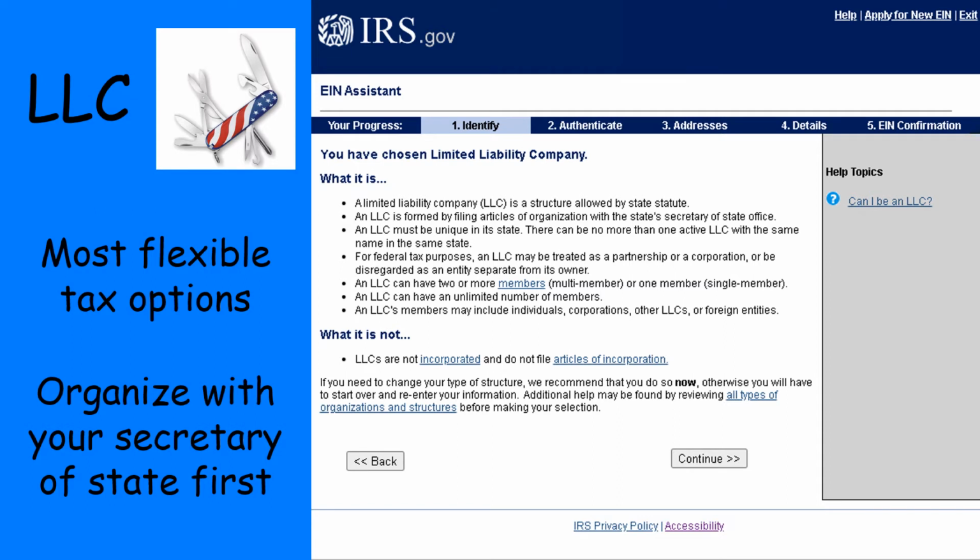Next, we have an LLC, or a limited liability company. This is sort of the Swiss Army knife of business entities. The default treatment of an LLC is either a Schedule C or a partnership tax return, but it is an eligible entity, so an LLC can elect to be treated the same as a C Corp, and it can also elect to be treated as an S Corp. You do have to be organized with your Secretary of State and basically incorporate as an LLC in order to have this tax treatment. And then you can hit continue.